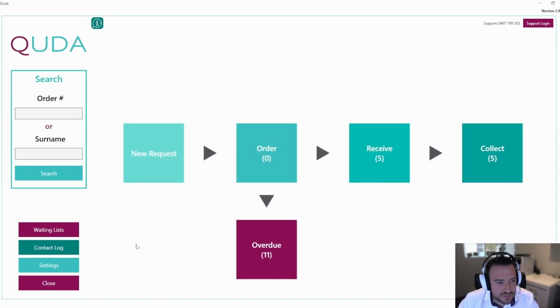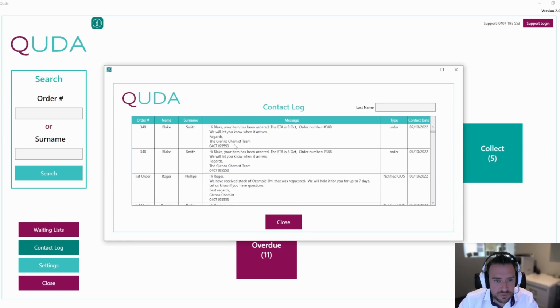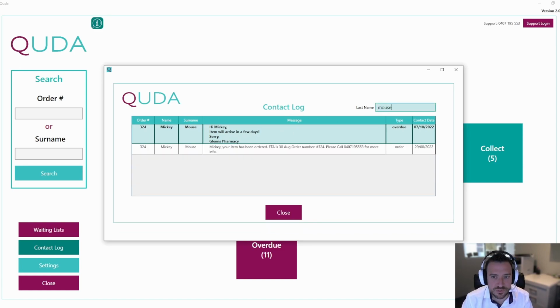Other buttons on the desktop here, we have the contact log. Now this will give us an itemized list of all the messages that we've sent and who we've sent them to. Gives us an idea of what was the message related to and what was the date of the message as well, and the order number. So if patients perhaps say that they didn't receive notification, you can check on here, and we can also have a look on here and search for their last name. It will filter it down so we can see the specific orders that it's related to.